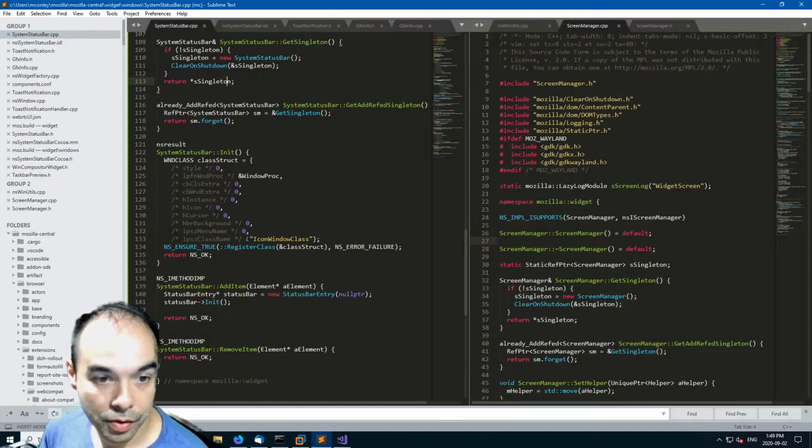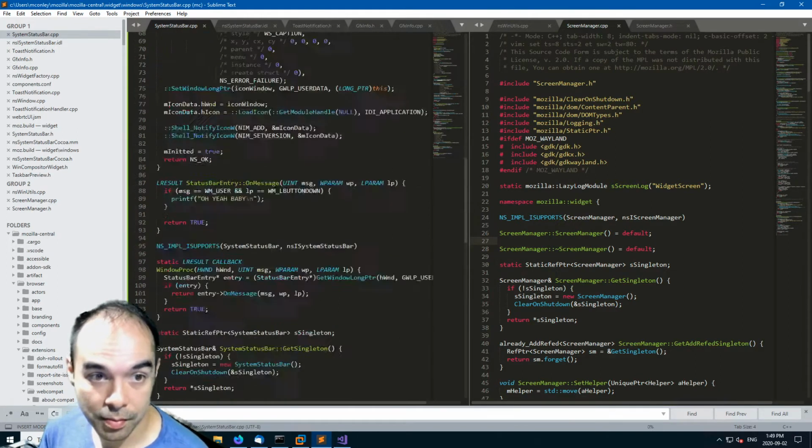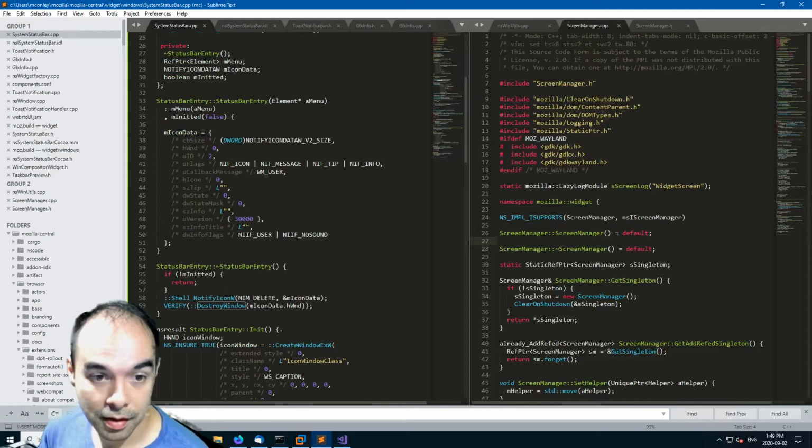And then what I'll do is I'll say m_status_bar_entry equals new StatusBarEntry, and then we'll call Init on it. And then we'll remove it. This should destroy it just by setting it to null. That should destroy it. So what I'm going to do is add some printfs.